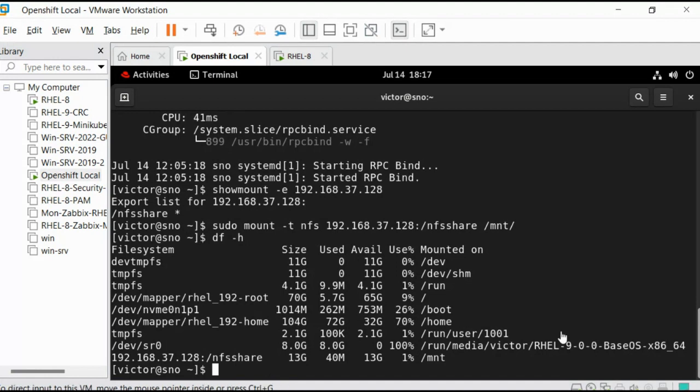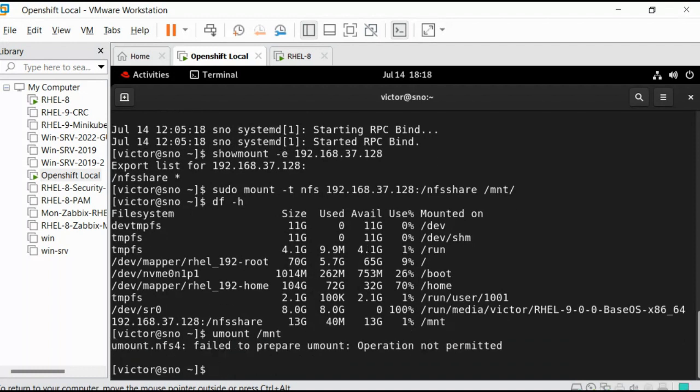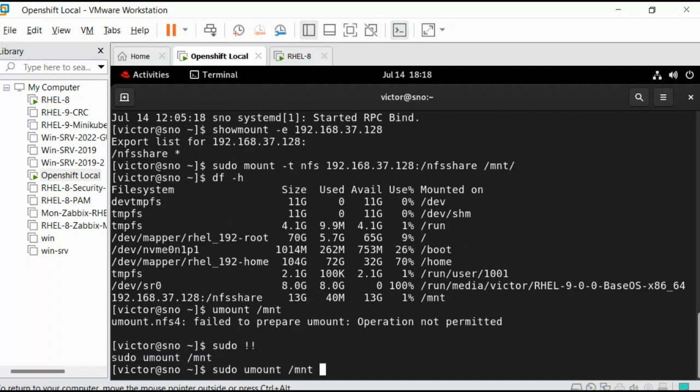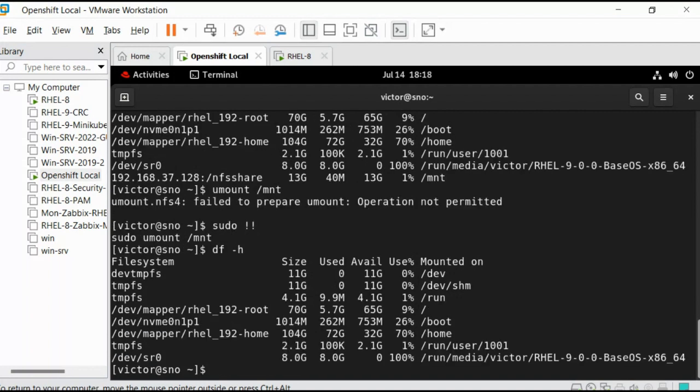So now I'm just going to unmount this. So I can just say umount /mnt. Oops, just say sudo !!. So if I do df -h, this has also been unmounted. All right. So we have our shared storage available, and we also have our cluster node. This is the OpenShift cluster available.